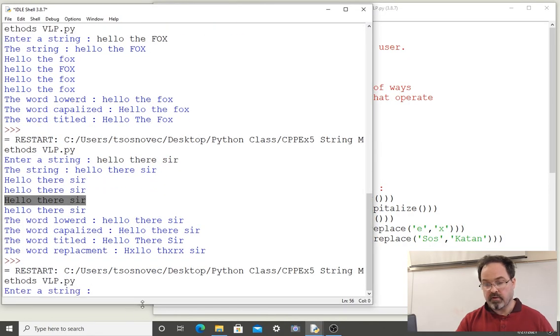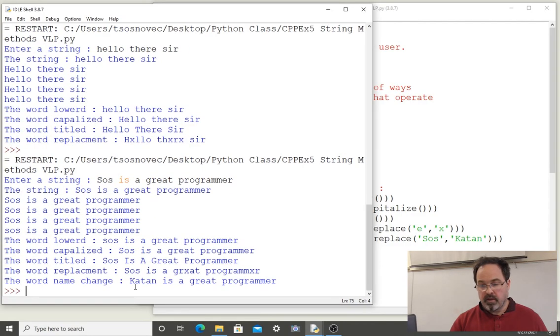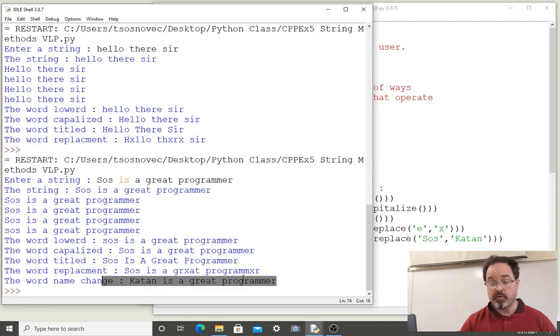When I run this, it's going to assume, if this is going to work, that the name Sauce is in the string that's supplied by the user. And obviously in the output, it's checking my ego and replacing Sauce with my son's name. We can see the output is not that Sauce is a great programmer, but that Catan is a great programmer.